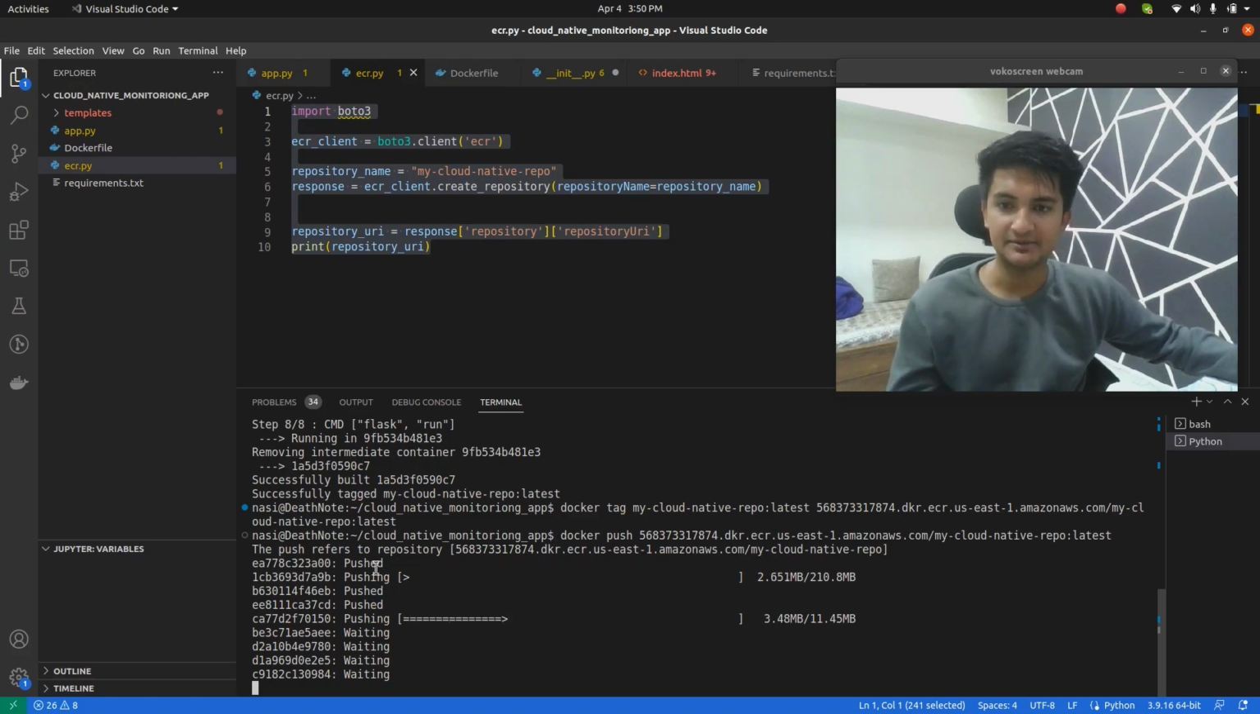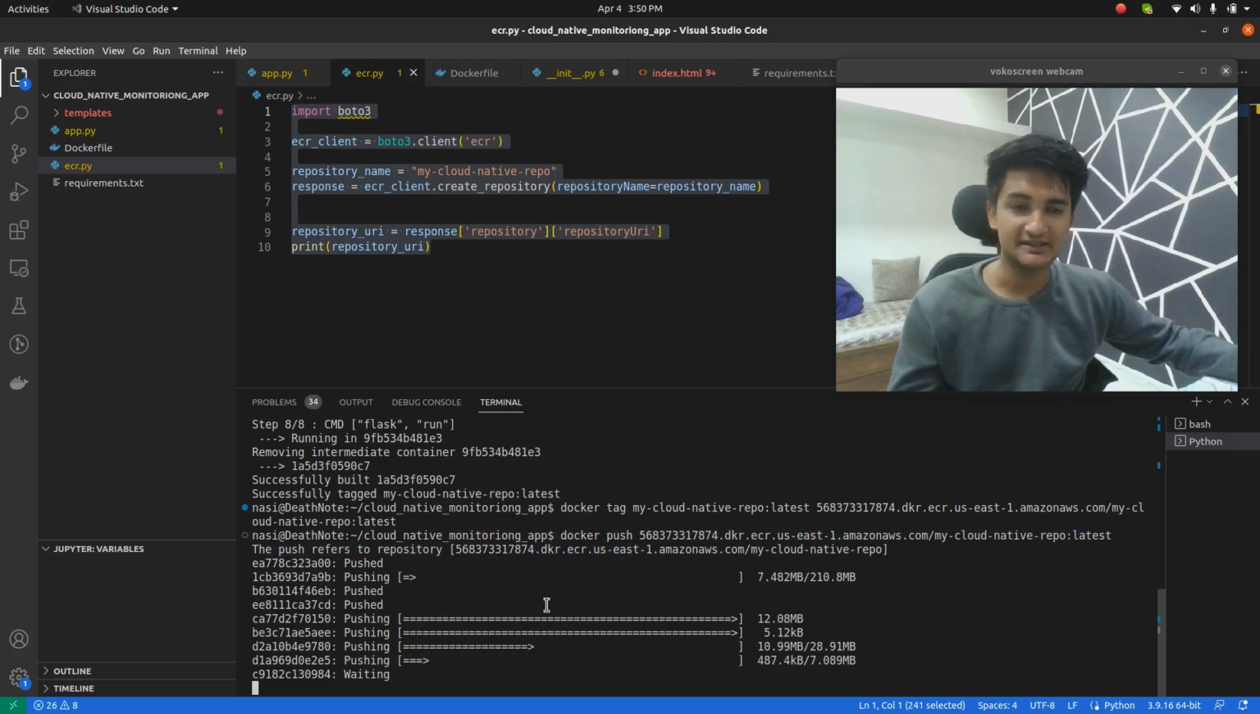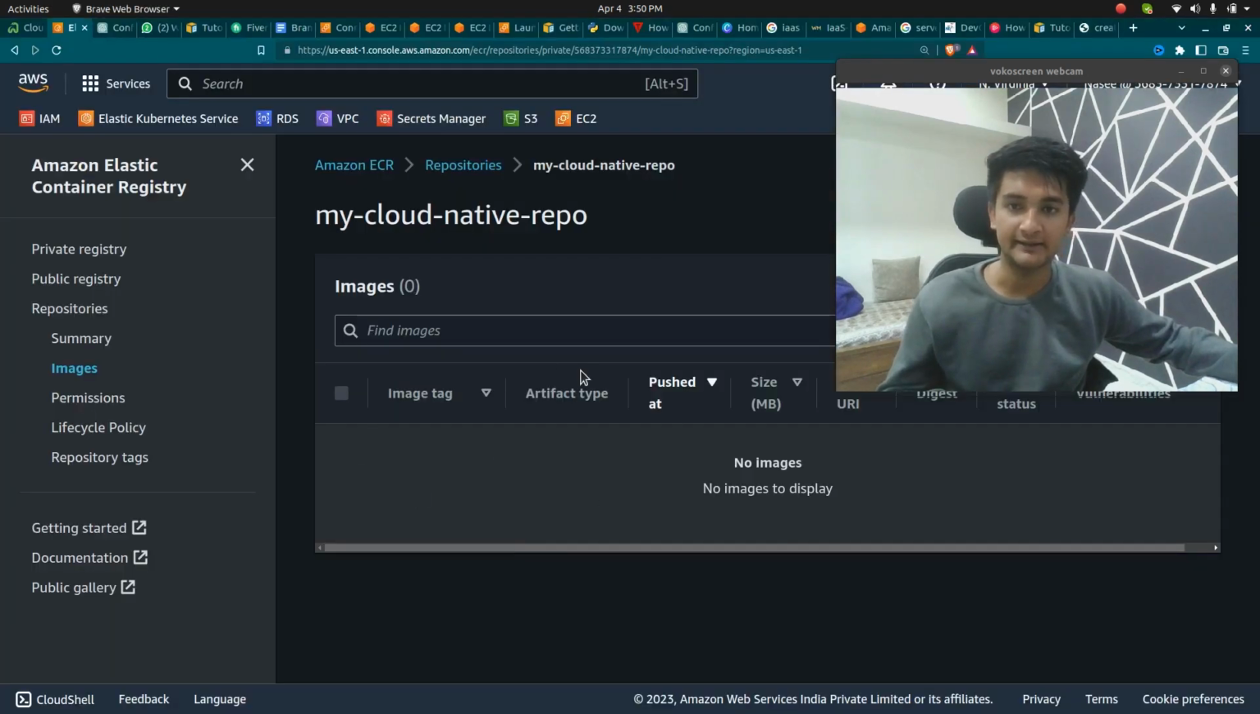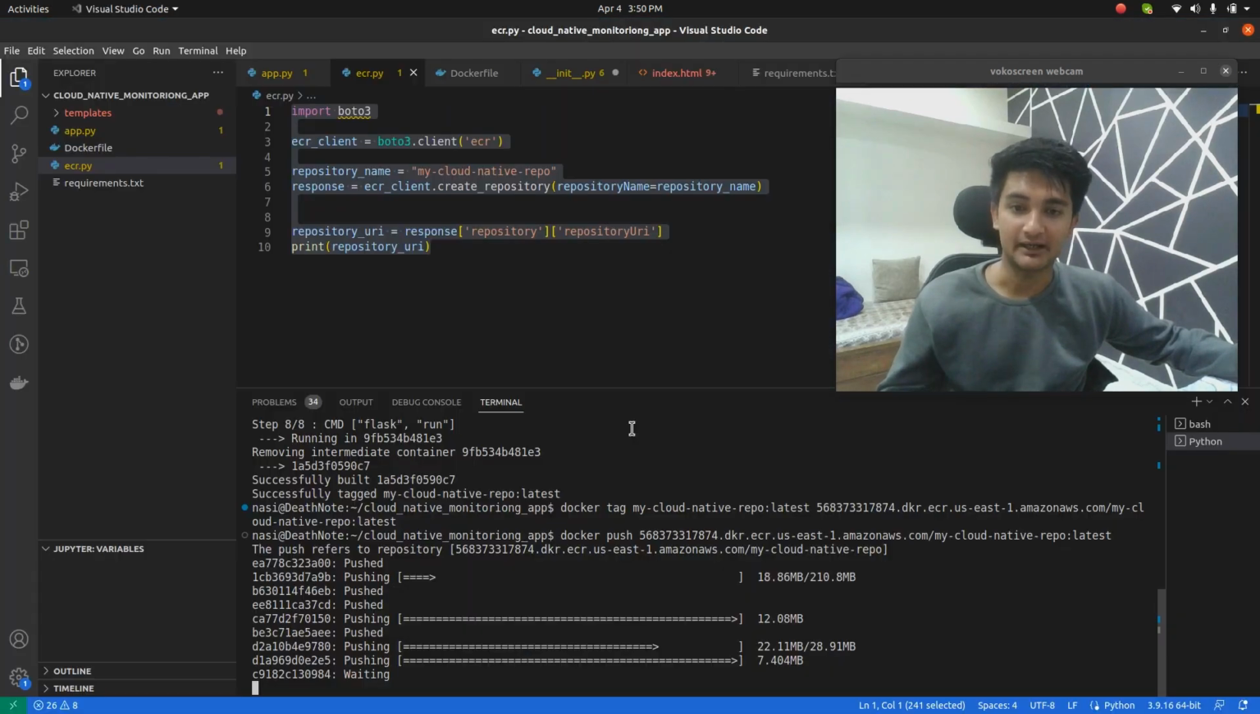You can see all the steps here. It says the push refers to repository this one, and it is starting to push. Once this is pushed, we can see it here in the images section, which will then be used to deploy our application in the form of Kubernetes.